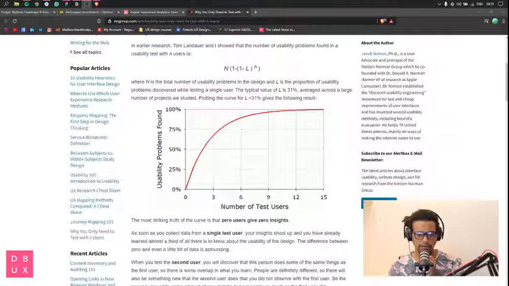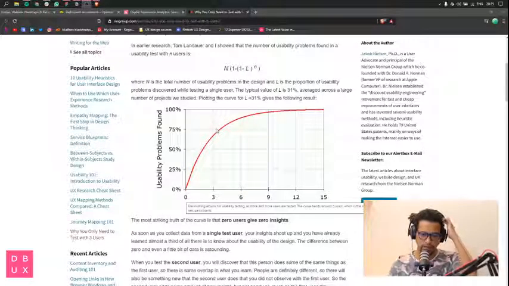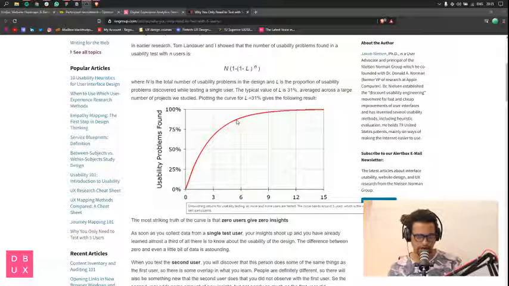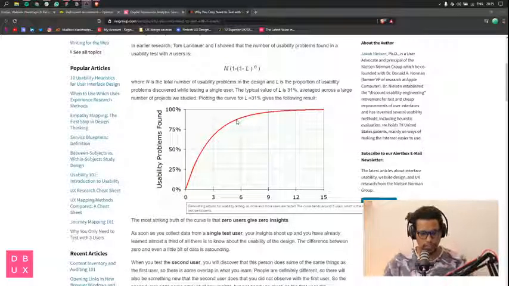Okay, I think this is the thing that I'm looking for. You only need to test with 5 users. All right, let me show you guys this. So when you start from 0, by the time you get to the 3rd person, you have discovered about 75% of the problems in your product. By the time you get to the 5th and 6th person, you've discovered about 90% of what's wrong with your product: what's working, what's not working, what's confusing people, and all of that.